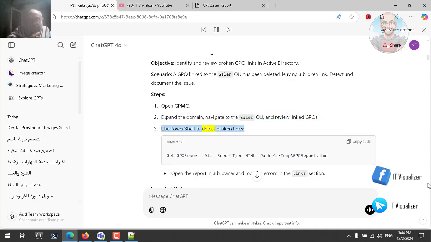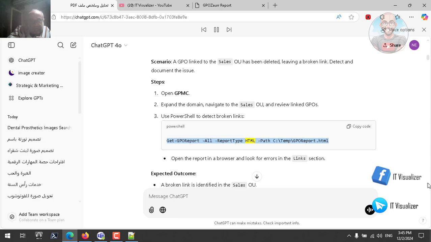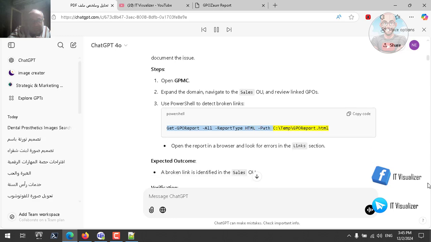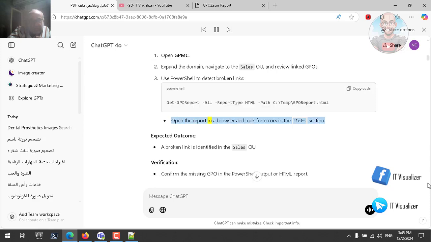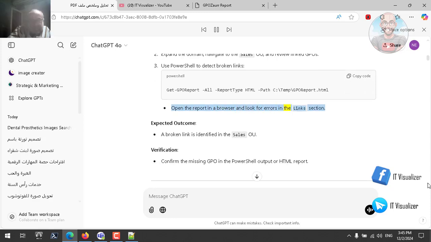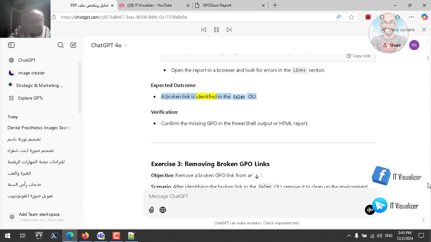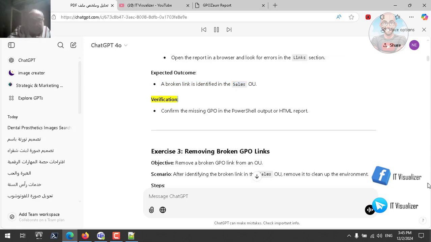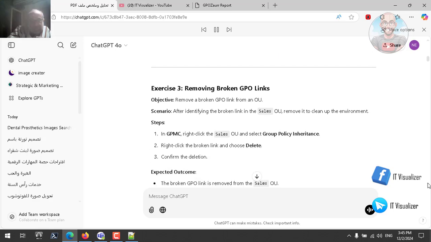Use PowerShell to detect broken links. PowerShell: Get-GPOReport -All -ReportType HTML -Path C:\temp\GPOreport.html. Open the report in a browser and look for errors in the link section. Expected outcome: a broken link is identified in the Sales OU. Verification: confirm the missing GPO in the PowerShell output or HTML report.